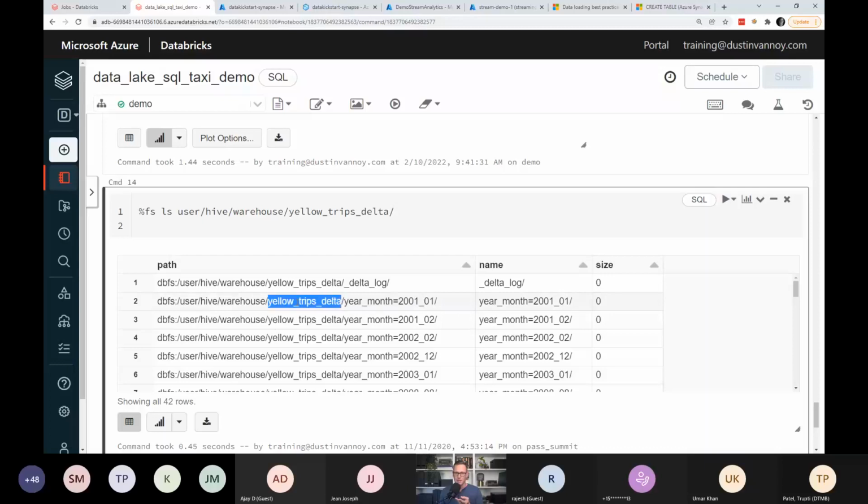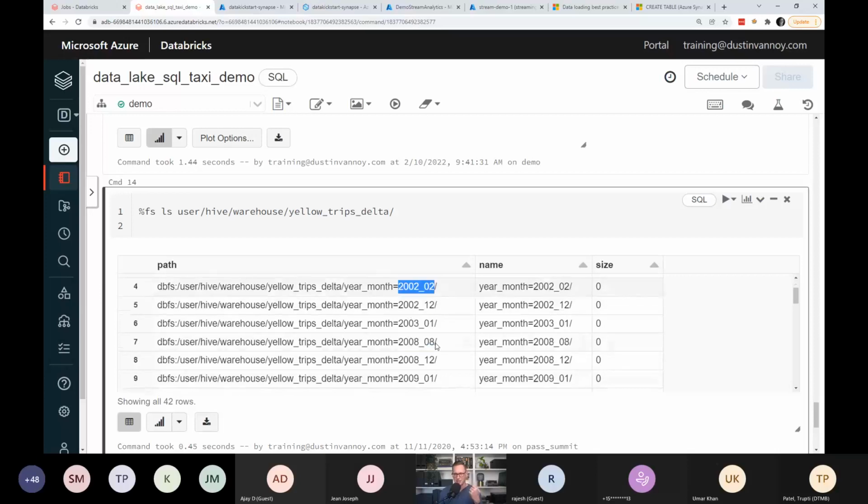So my table name is basically this yellow trips Delta. That's the table name. It's really just a directory within Azure Data Lake Storage. And then Azure Storage in this case, actually. And then my year month partitioning, I have each month in its own partition. So I could quickly say query only 2002 February data, and I can skip all these other directories and not have to read through a lot of data I don't need.